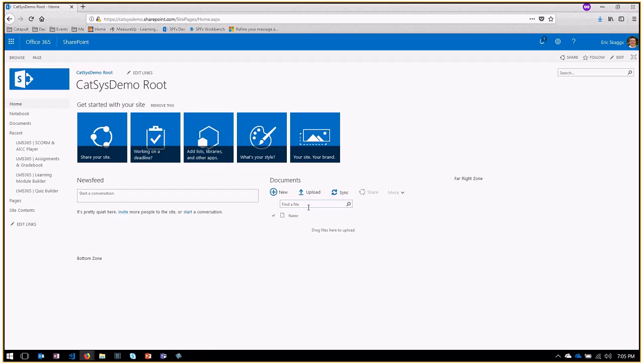And you see me going back and forth between the Skype thing because people are joining the meeting, dropping and joining, hit them every time. I'm going to work on that. But let's go to the SharePoint home under catsysdemo.